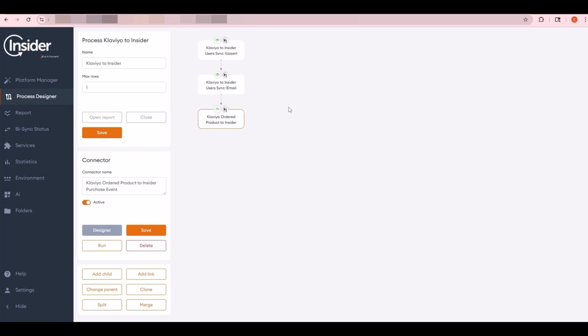And the third connector is responsible for sending events from Klaviyo to Insider. Ordered product events will be translated into purchase events with all the fields sent there as custom fields. Let's look inside the first connector.